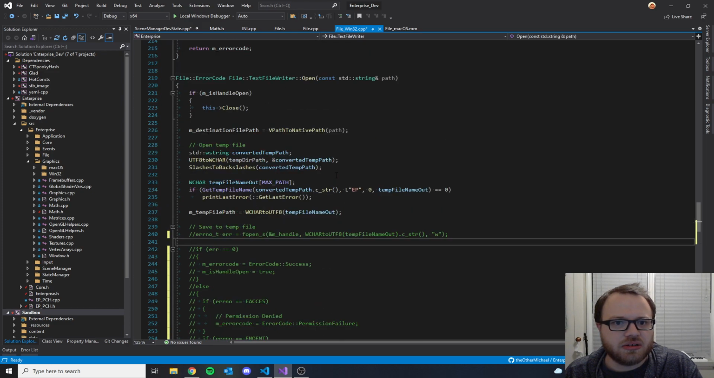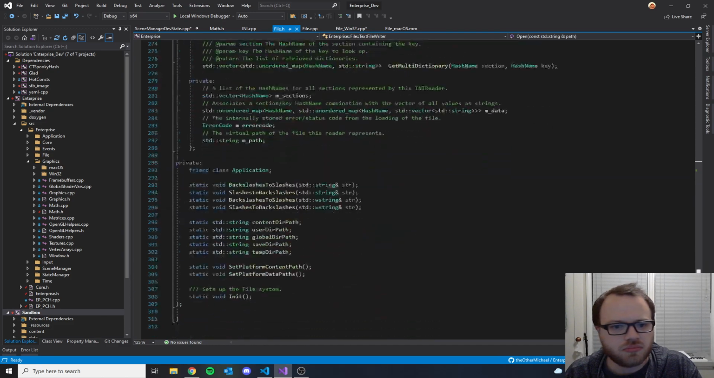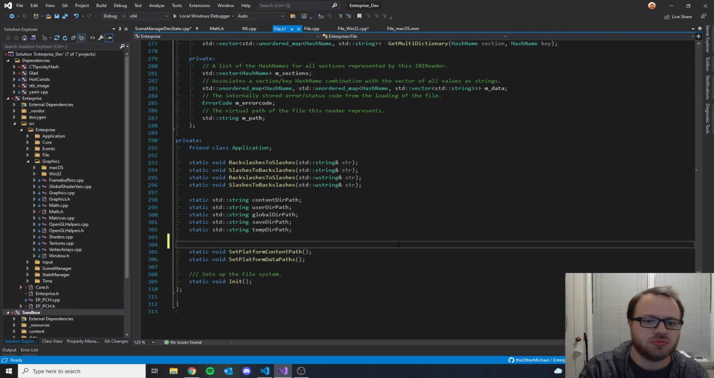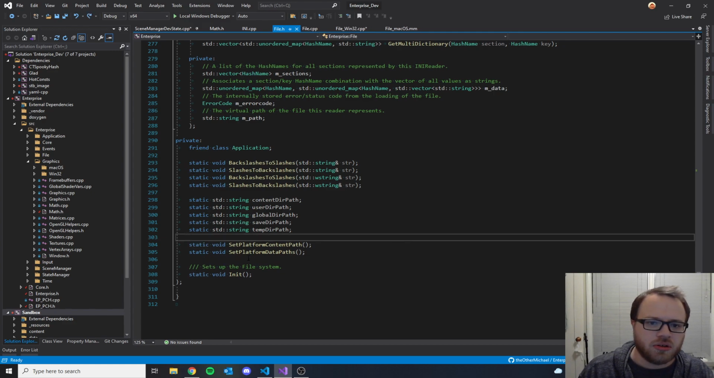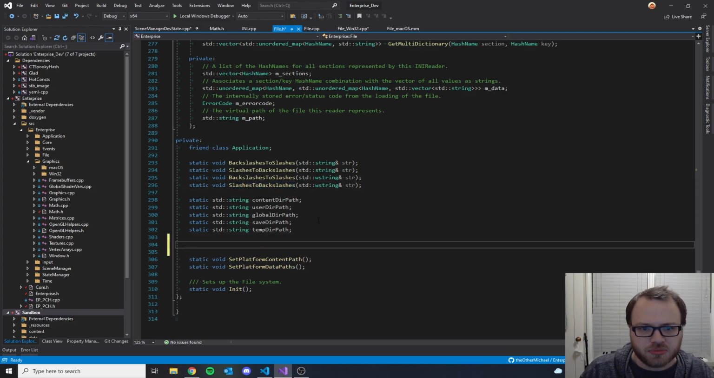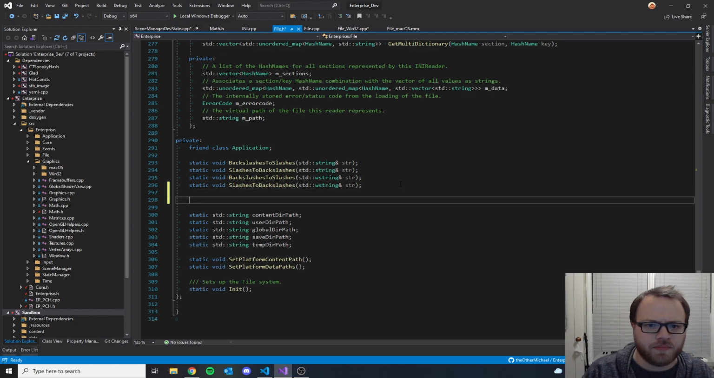So let's do that. First, let's go to file.h, and we'll go down to the private stuff. I think I'll need to put this in between these and these. I try to order these in terms of what's needed for the next thing. So content dir path, user dir path, and all that stuff I have right above the functions that set them. I'll do it right here.